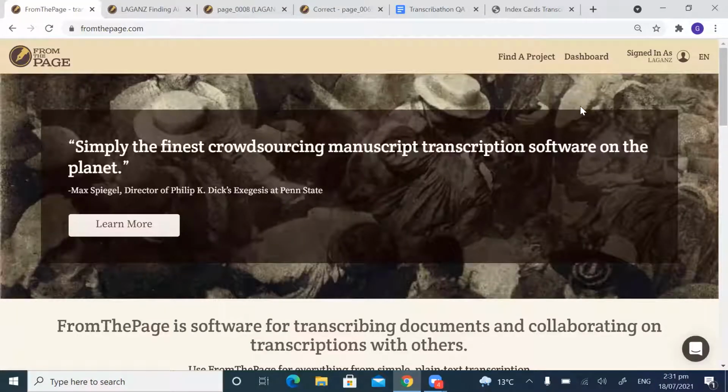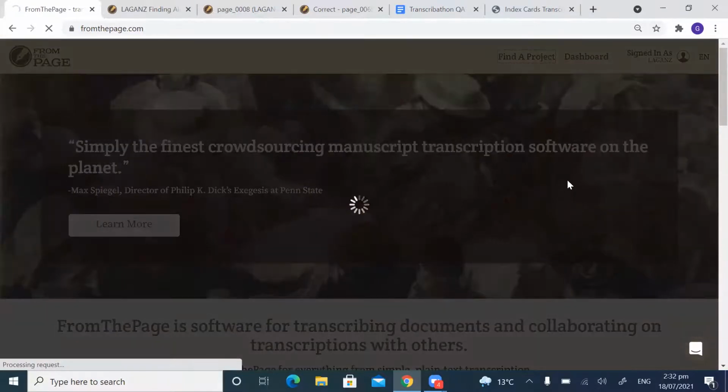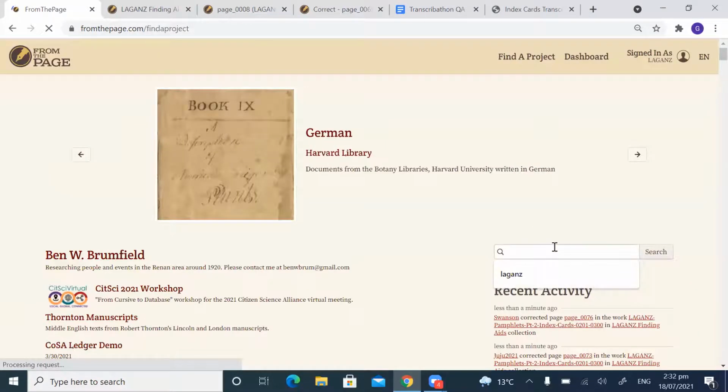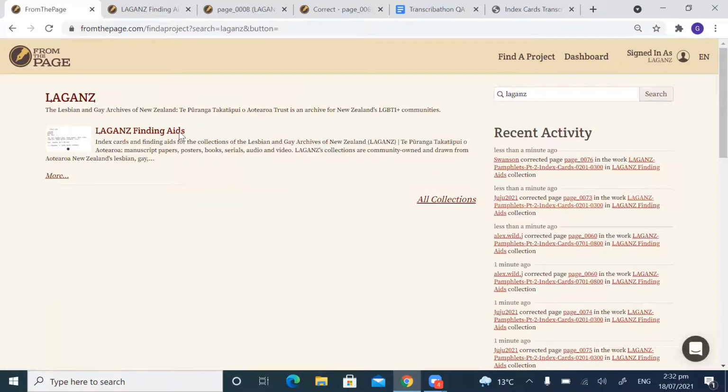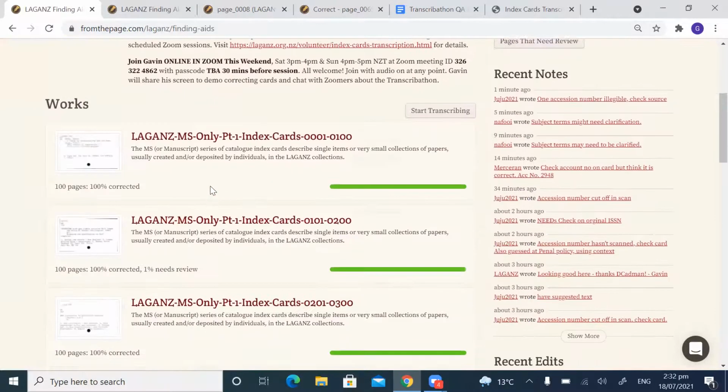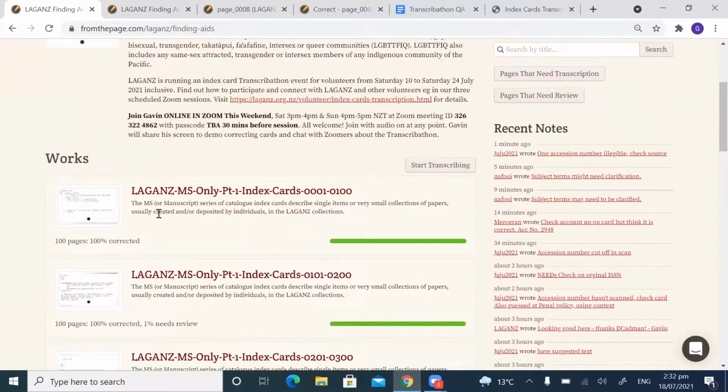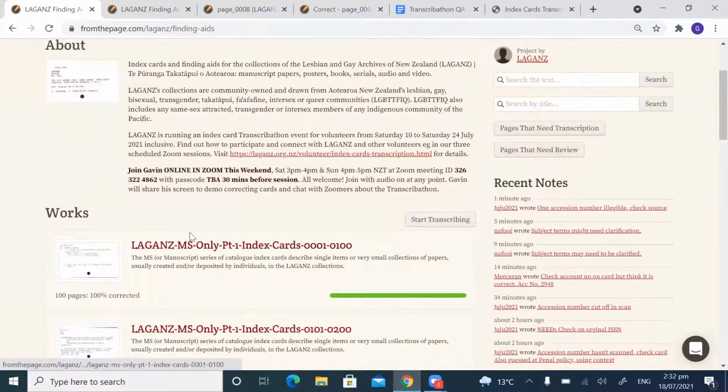So here's the From the Page tool. I've logged in as myself, or rather as the LAGANZ administrator. So I'm using the LAGANZ account, and you might use Find a Project or your dashboard link. LAGANZ gets you there quickly. We're working with the LAGANZ Finding Aids collection. And from here, you might pick a group of cards in which to start doing the QA steps.